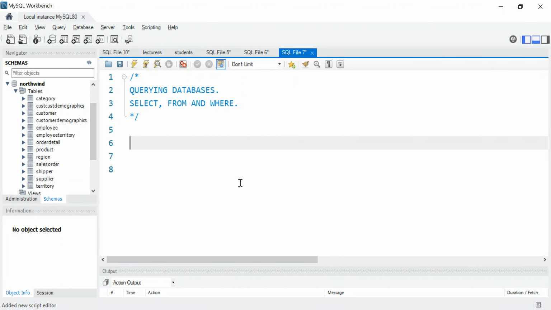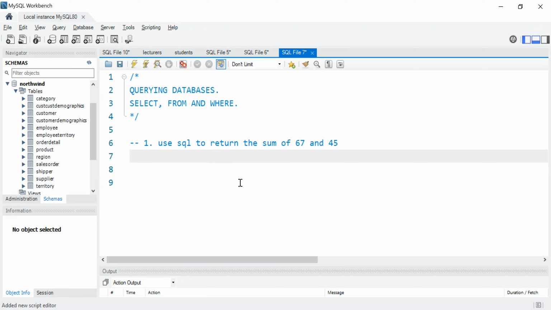Select is like the baseline, the thing that you are really required to write. For example, let's say the first question that we're taking is: use SQL to, nobody ever does this though, return the sum of 67 and 45. So we want to do 67 plus 45. In SQL, you cannot just go on and say 67 plus 45. It is not going to run.